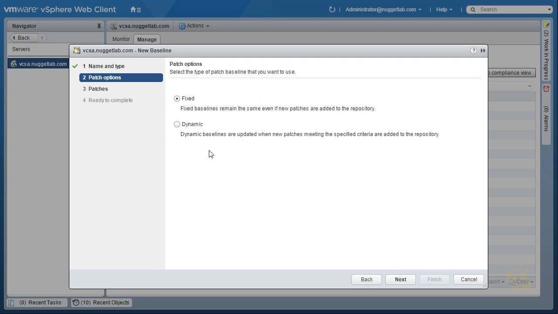Then regarding this new baseline we're creating, we have 2 options, fixed or dynamic. With the fixed option, we're going to identify specific patches, and that's it. Which means in the future, if there's a new patch or a new update that vCenter is now aware of, it's not going to be affecting this fixed baseline looking for specific updates. The other option here is dynamic. And with dynamic, we can specify the categories of what we're looking for, and they would automatically become part of the baseline. For example, with dynamic selected, let's go ahead and click on next.